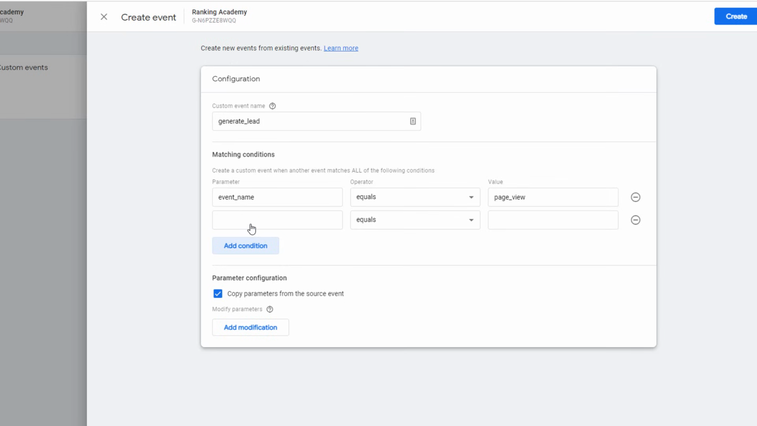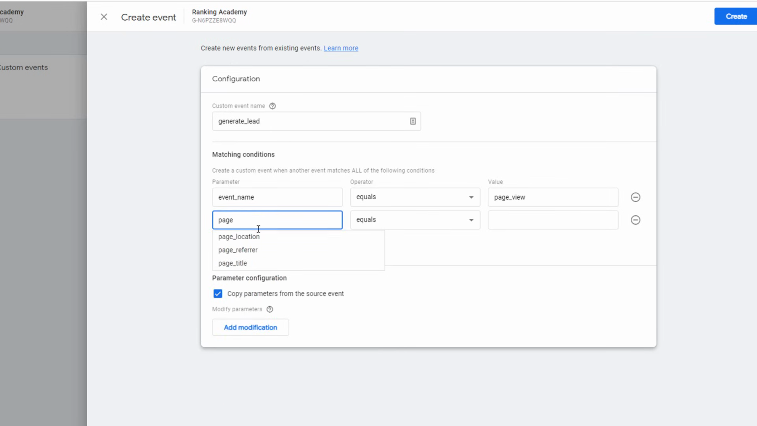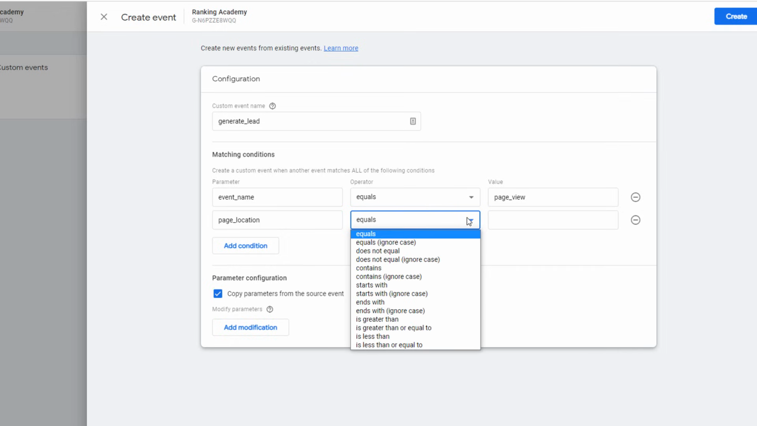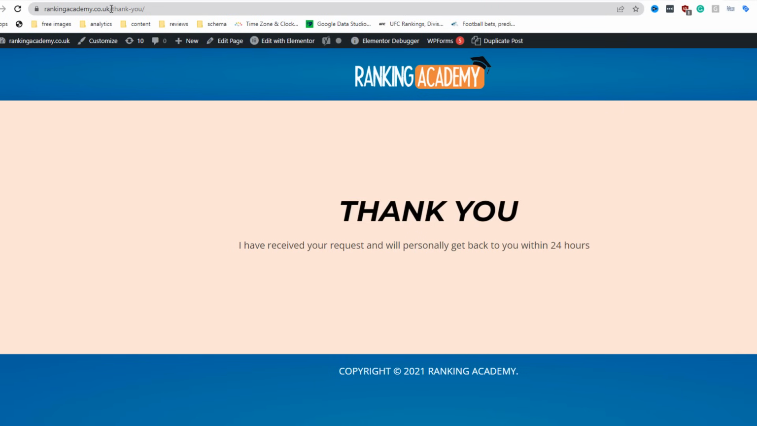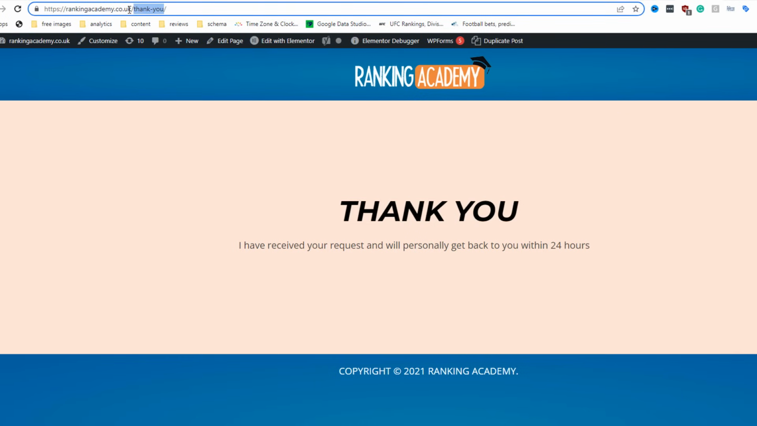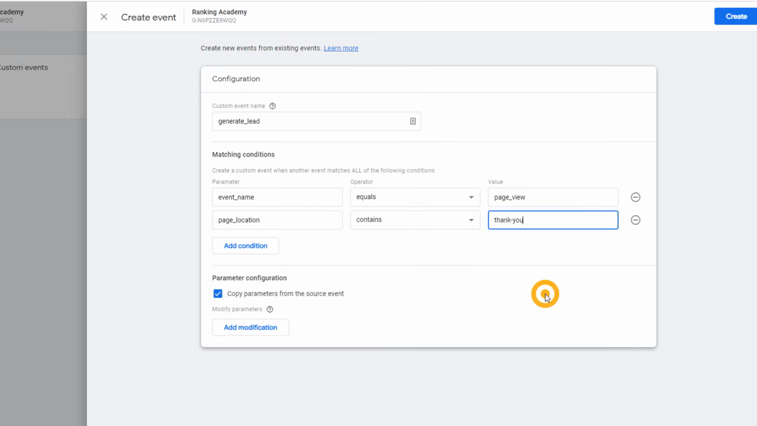Let's add one more condition. Click in the parameter field and choose the page location option. In the operator field, choose Contain as an option. For the value field, copy and paste the URL of the page you want to set as a trigger. You don't need to copy the whole address, just the bit that's after your domain name, which in this case is thank-you. This now means that our generate lead event will only get triggered whenever the thank you page is viewed. Let's take this a little further and add a value to it.